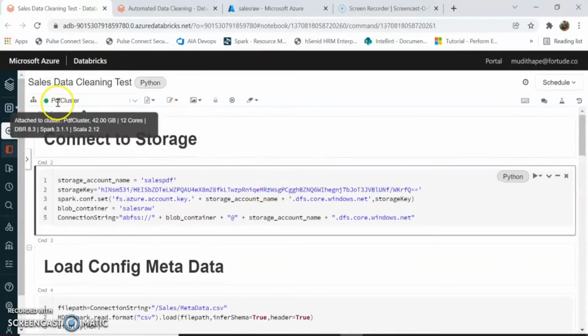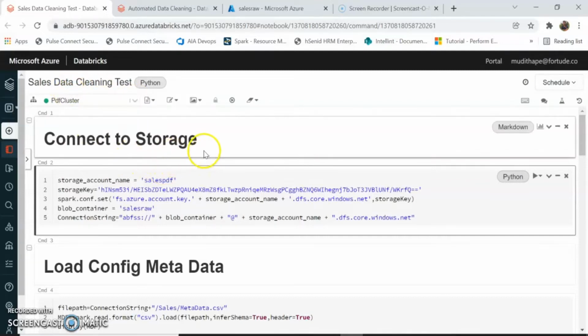Now this is my cluster. It's a standard cluster that I created for my testing purposes. It's called the PDF cluster. And here, the first thing that I implemented was a connection to Azure Blob Storage.